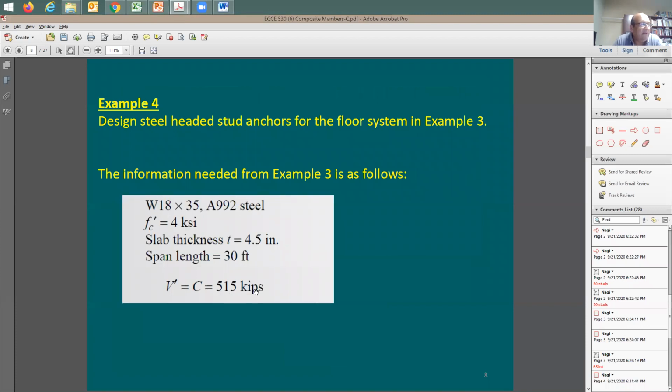So here's the force, 515 kips, simply supported. I need to put Nelson studs to connect between the concrete and the steel beam. And I'm looking for full composite action, which means I need to transfer this 515 kips from the point of maximum moment to the point of maximum shear from each side.